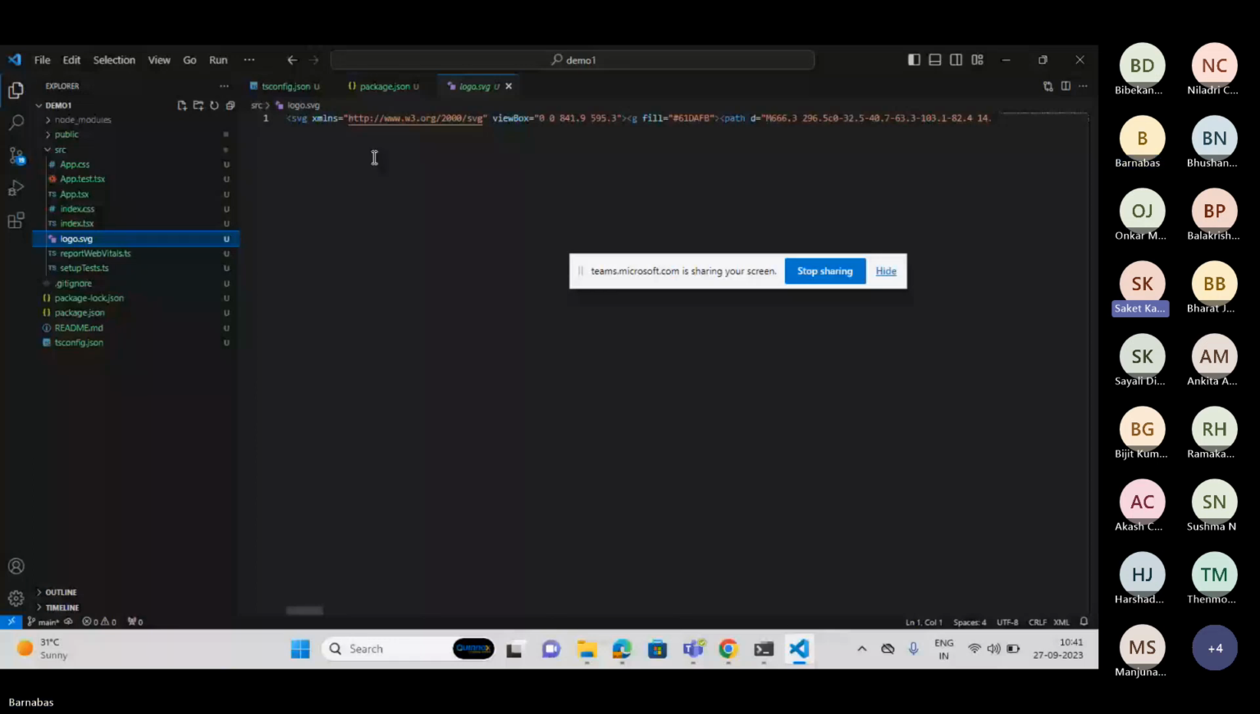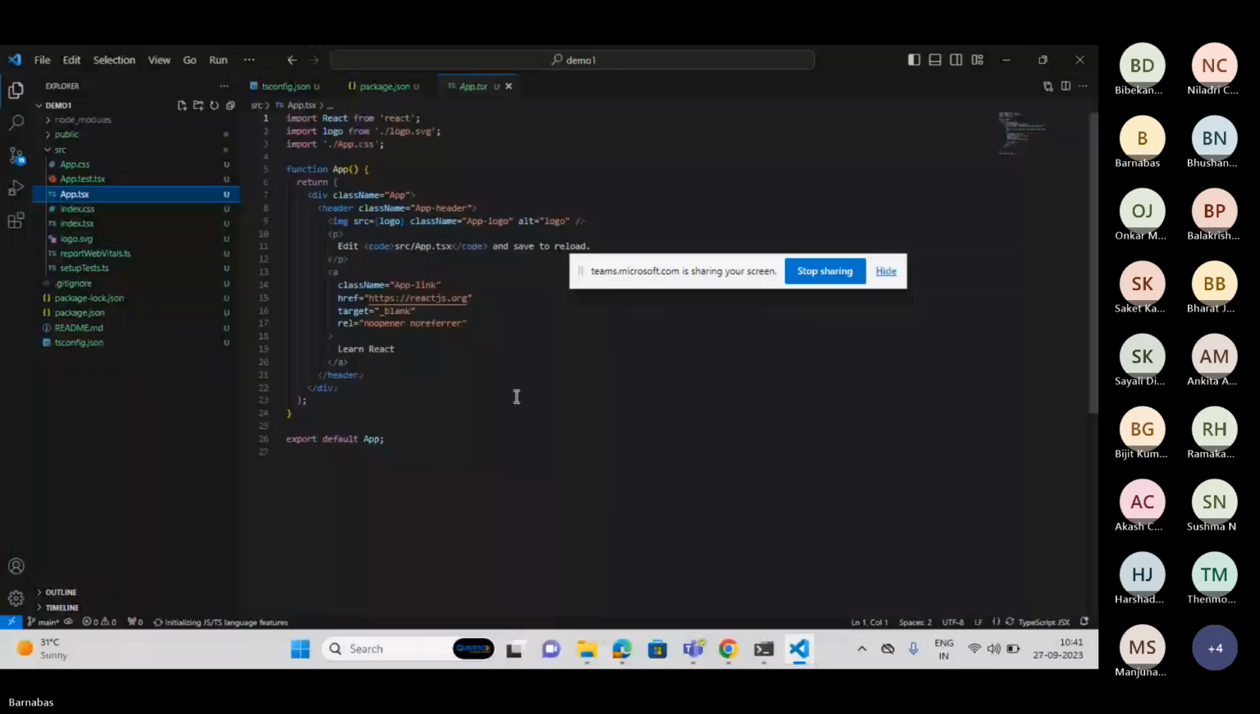Go to app.tsx. It says /logo.svg. Just comment that line, the import statement, for now. We'll see why it is not able to load. Ideally, it should, because the file exists.